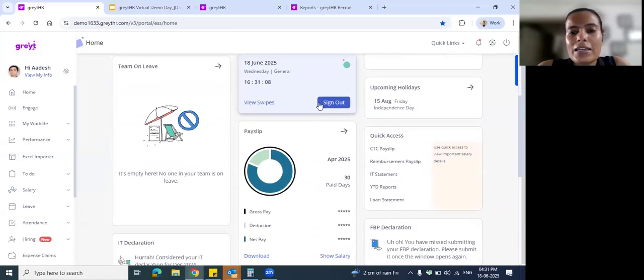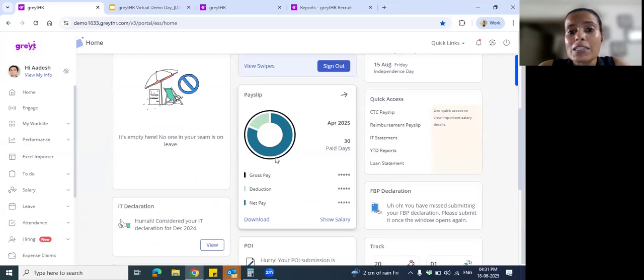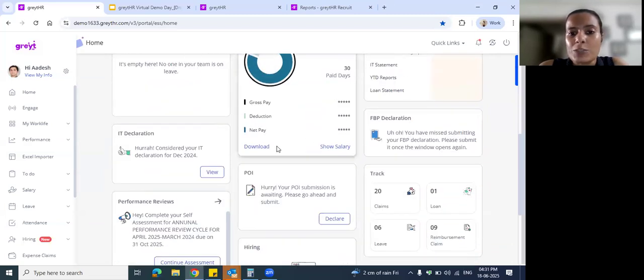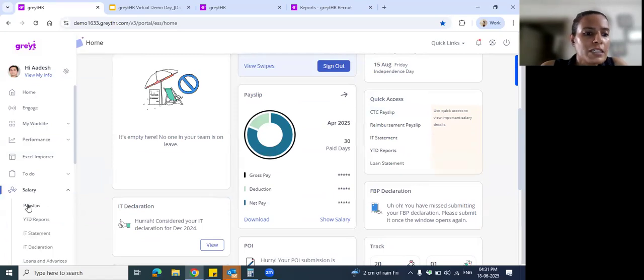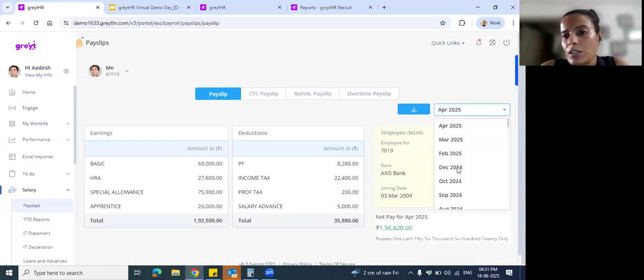As an employee, I can sign in and sign out here. I can see my upcoming holidays here. I can download the current payslip of that month from my dashboard itself, right? There are some quick links where I can have a glimpse of the important things. Even if I want to download any payslip, I can simply come to the drop down here, select my month from the arrow button, and download my payslips here.